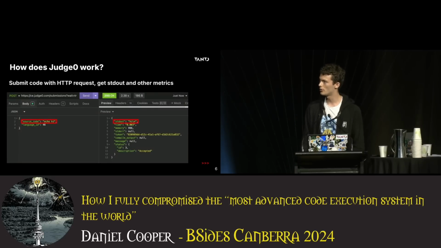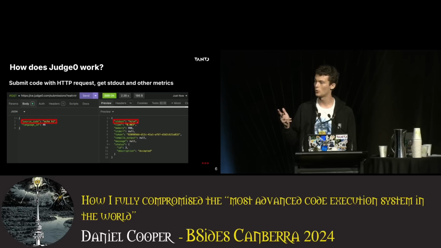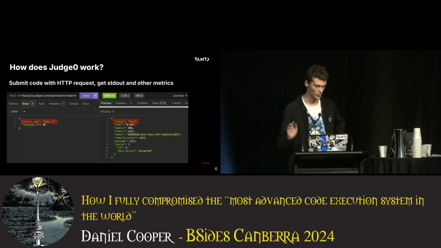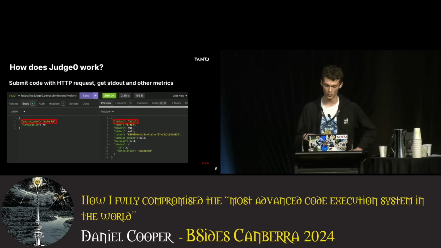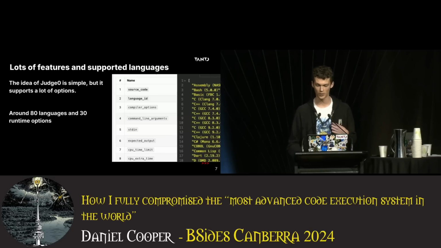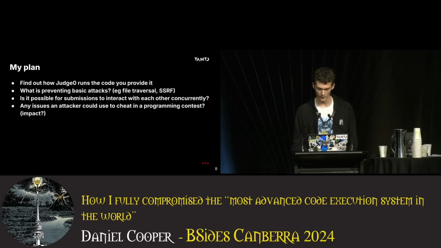Before we get into the code though, I'd like to give a high-level overview of how the system works. It's pretty simple. It has an API. You send an API request with something like source code echo hi. It will run it, and it will give you some output, such as standard output is hi, and some things such as the time it took. Pretty simple, except it's not, because there are around 80 languages and 30 different options, a lot of different complicated things that could potentially introduce security flaws. So it is quite an interesting target.